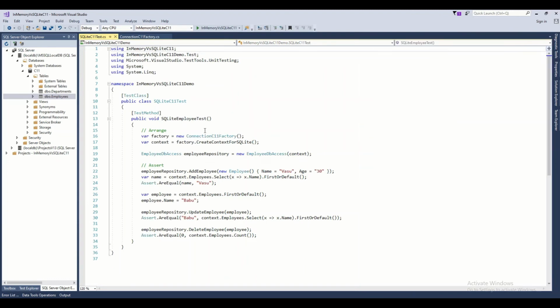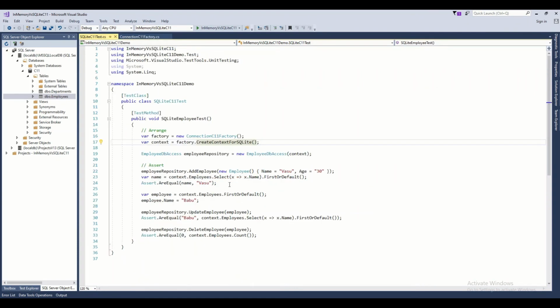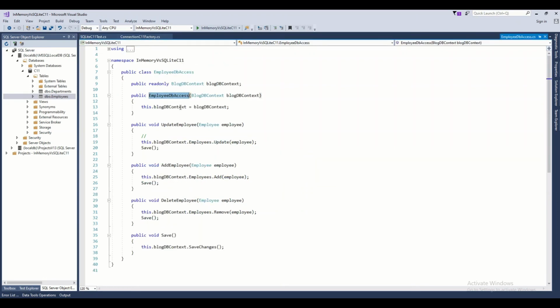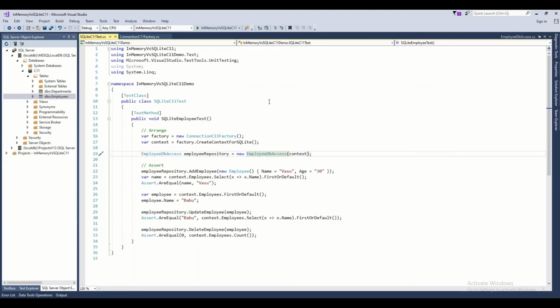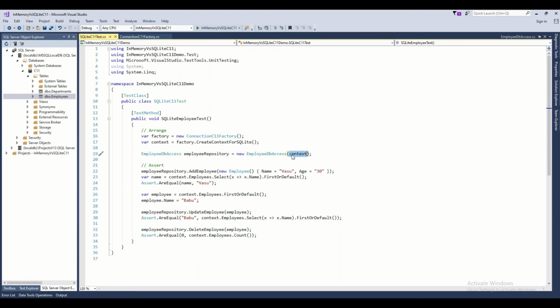This is my actual unit test code. As I mentioned, I have created an object for my connection factory class, and I am creating the context for SQLite. Once you get the context, the same context I am passing to my employee DB class. My DB class has the constructor, so I am passing my own SQLite context to the class, since it accepts the same DB context.